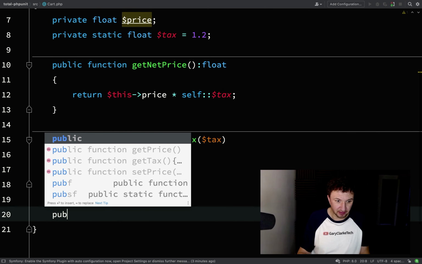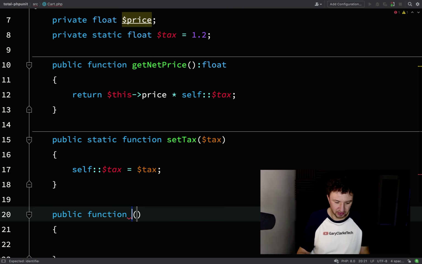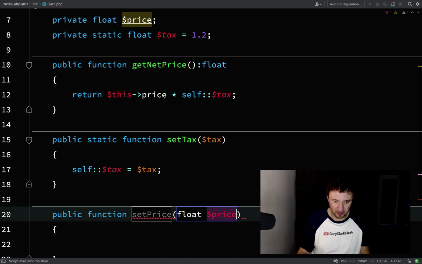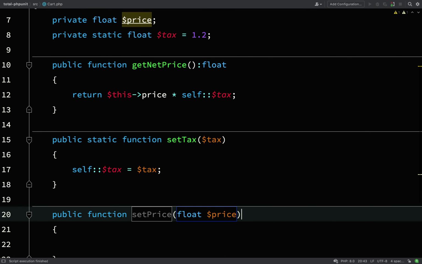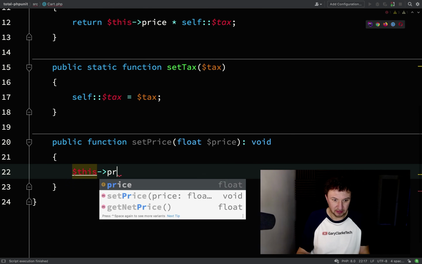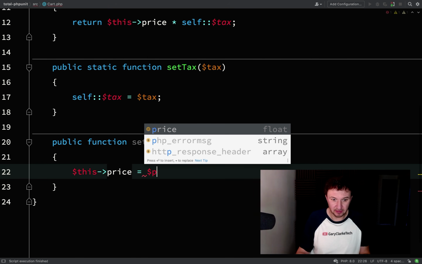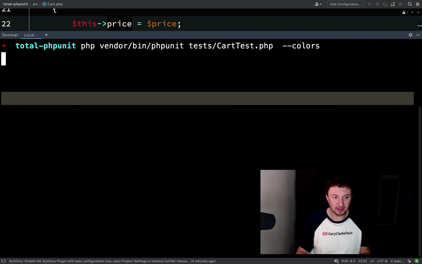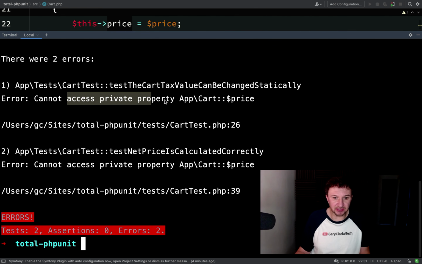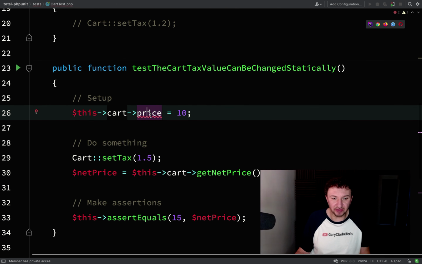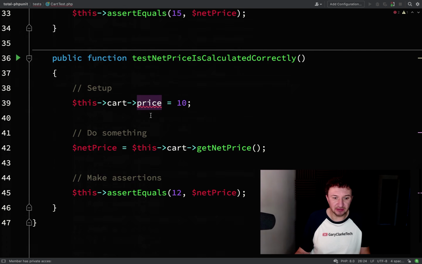So let's actually create a setter, and that is the way that you access private properties. So public function set price. Okay, and this will take a price float value, and we're not returning anything, we're just setting a value. So this price equals price. Okay, and we're not done there, because if we run the tests, we're still getting the same error, cannot access a private property app cart price, because if we go over to our test, we've still not actually implemented the set price method.